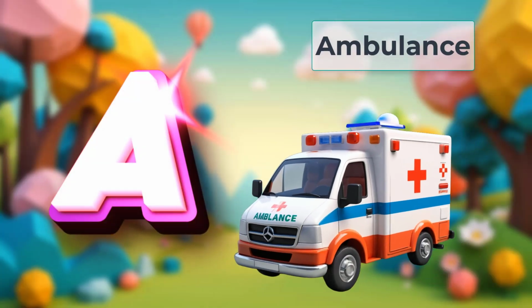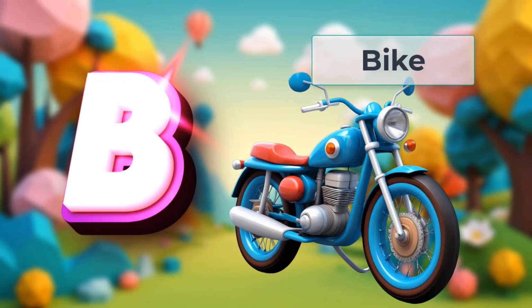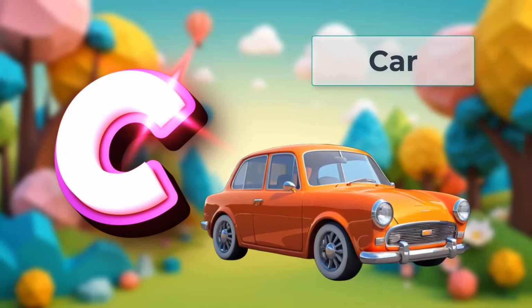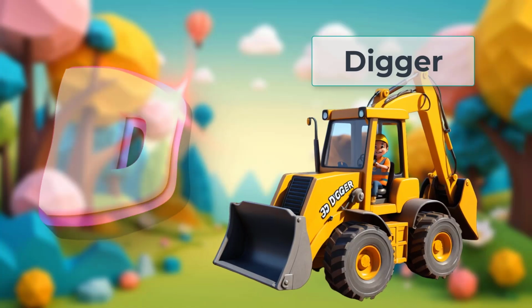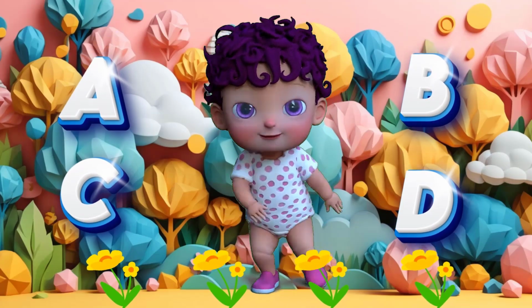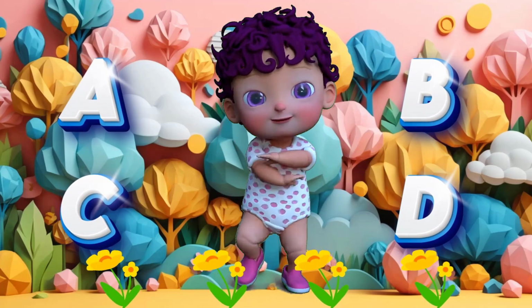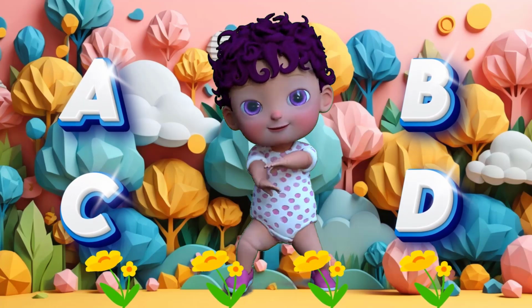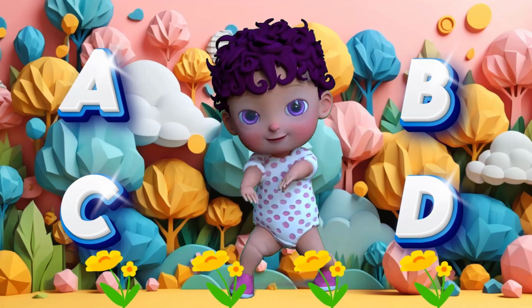A is for ambulance rushing fast, B is for bike zooming past, C is for car beeping its horn, D is for digger moving the corn. Let's sing the alphabet. Vehicles from A to Z you'll get. Every letter has a ride. Hop on board, let's take a drive.